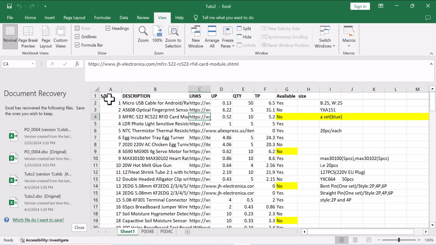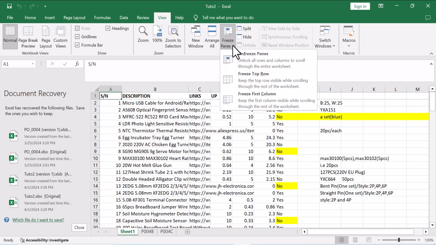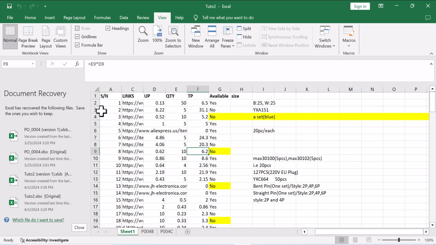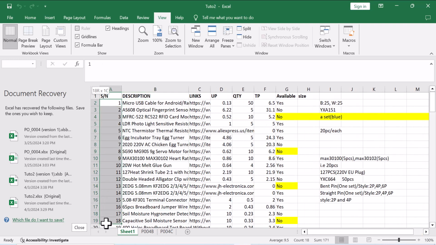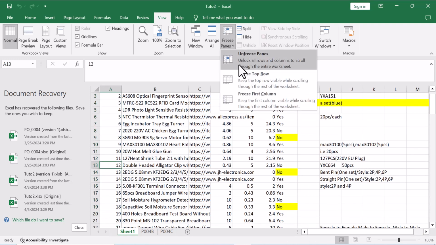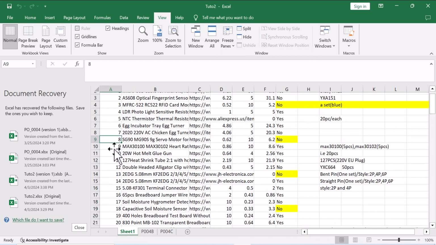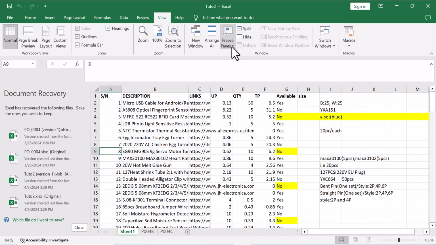This tool also gives you the option to lock the first column. You can come here to freeze and then freeze the first column. You see, when you scroll all the way right, you will still have the number staying there. But when you unfreeze, you see that the first column of SN disappeared. But when you freeze the first column, when you scroll all the way to the right, the column will stay there.